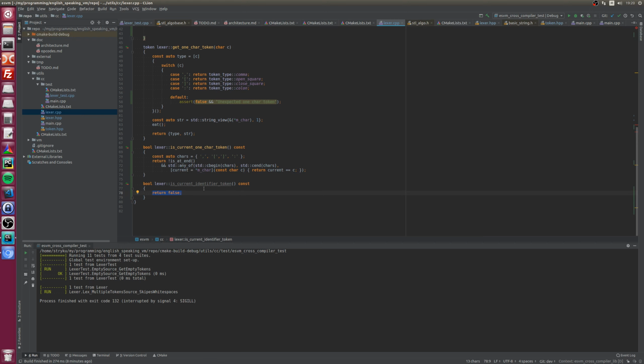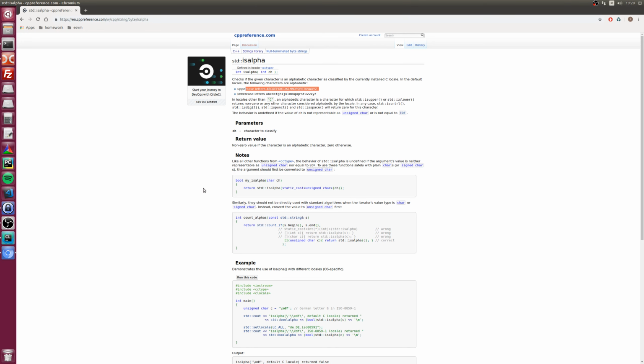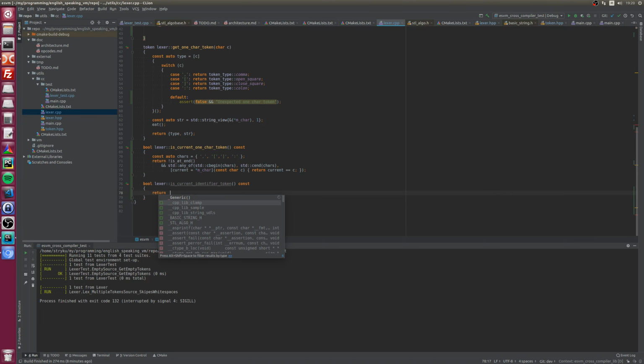So we are going to just return whether the first character in the next token is alpha. Yep, or it is underscore, because identifiers can actually start with the underscore. So yeah, return.